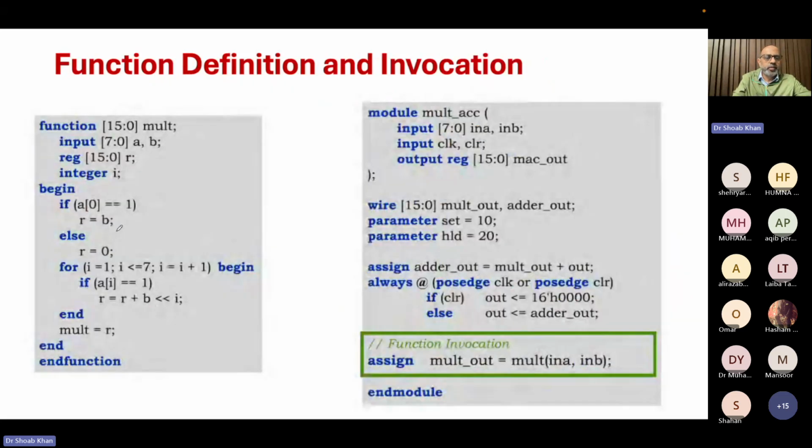So here is an example of a function. You write function, and this is the name of the function, which is also the name of the variable. That's a bit confusing in Verilog. The name of the function is also the output variable, which is a 16-bit number. So you write function, what it is returning, a 16-bit number, and the name of the function.